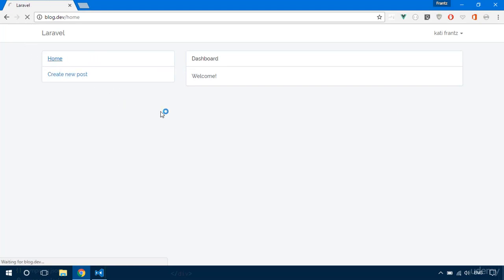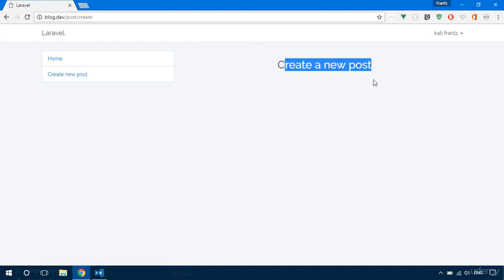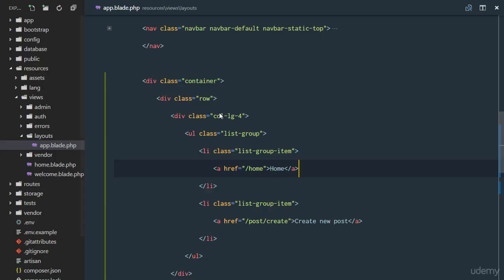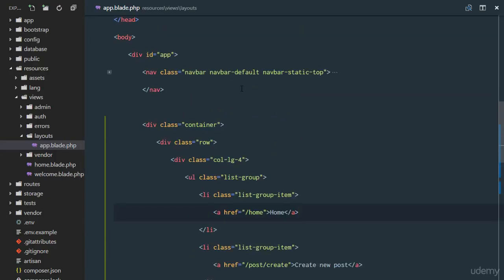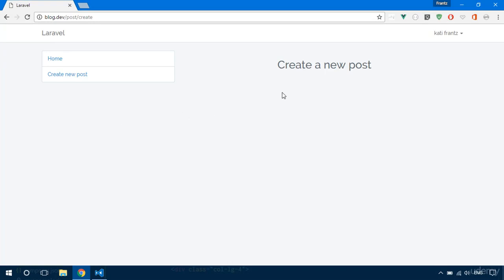Okay, so we have a home, it takes us to the home page where we have welcome, we have a create new post, and it takes us to the page where we can create new posts. So the purpose of doing this is for you to see how we can actually manipulate our layout files to suit the way we want our application to be formatted. Okay, so let's go to the next step. How do we create a new post?